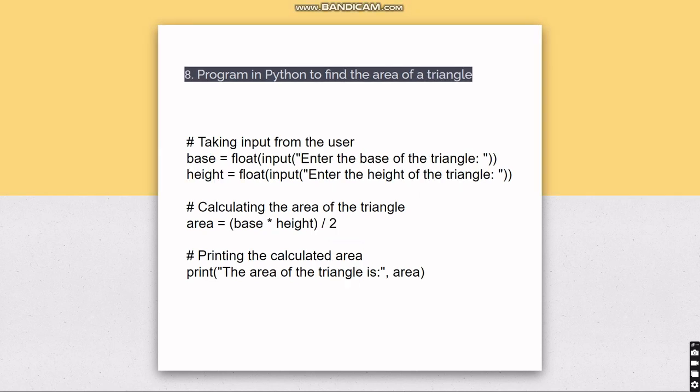8. Program in Python to find the area of a triangle. # Taking input from the user. base = float(input('Enter the base of the triangle: ')). height = float(input('Enter the height of the triangle: ')). # Calculating the area of the triangle. area = base * height / 2. # Printing the calculated area. print('The area of the triangle is', area).